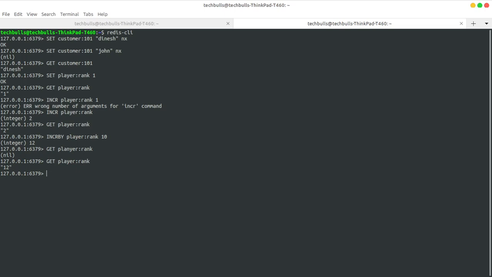For decrement, how can I do it? Is there any command, DECR or DECRBY? If you type, yeah, it actually exists. They have introduced it. So you can use DECR player rank, which reduces it by 1, or you can use DECRBY player rank 10. Yes, you can use DECRBY 10.